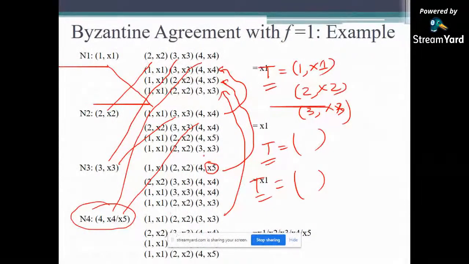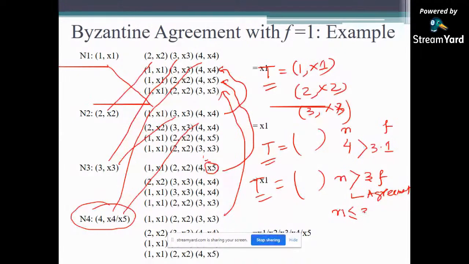So here in this example, you can see that there are 4 nodes and the number of faulty nodes is 1. So n is equal to 4, and the number of faulty nodes f is 1, and 4 is greater than 3 into 1. So I can say that n is greater than 3f, and in this case, agreement is possible. But if n is less than or equal to 3f, agreement is not possible. So this is Byzantine agreement.